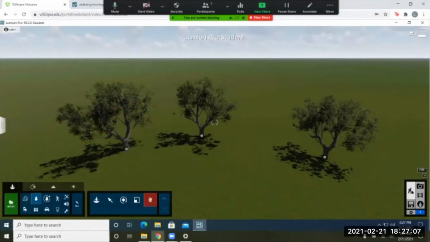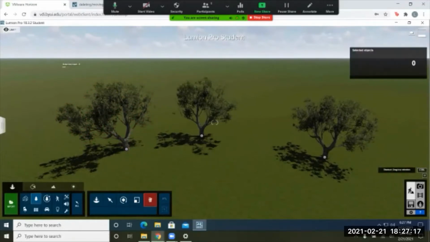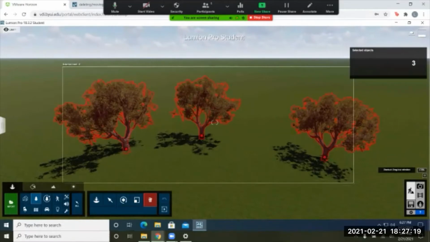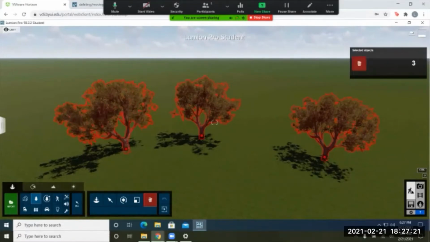But let's say that I don't want all of these trees anymore. An easy way to delete all of these trees without having to click each one is if you hold down the control button while you click and drag, then a selection box comes up and it'll highlight all of the objects that fell into the selection box, and you can delete all of those items at once.